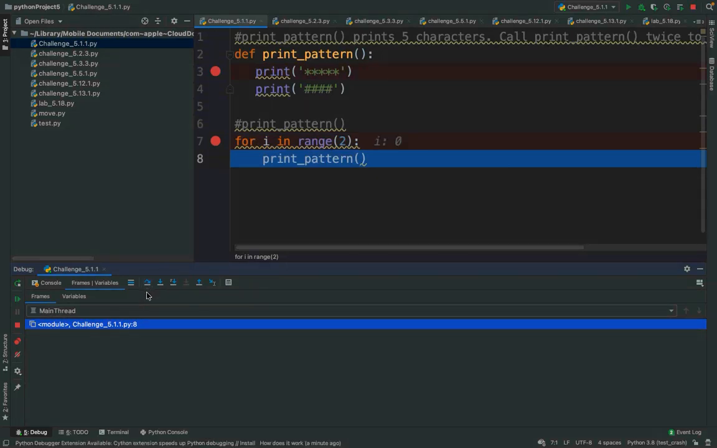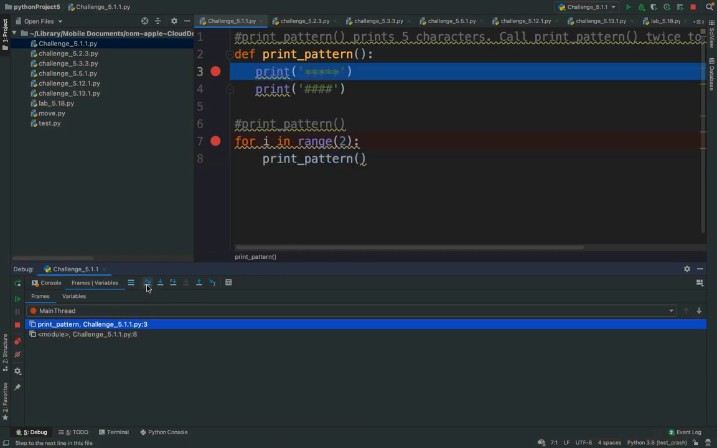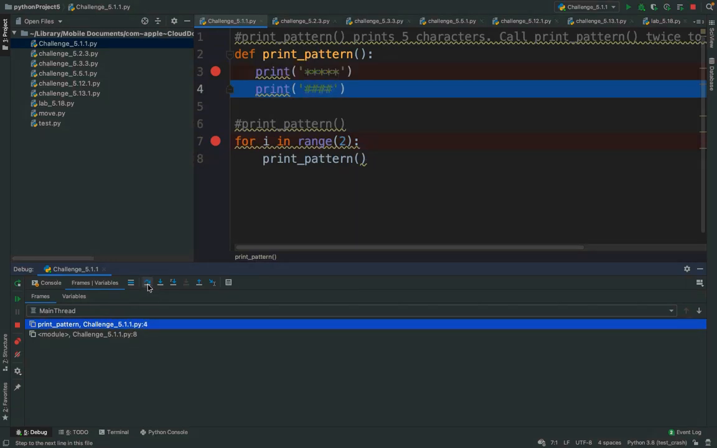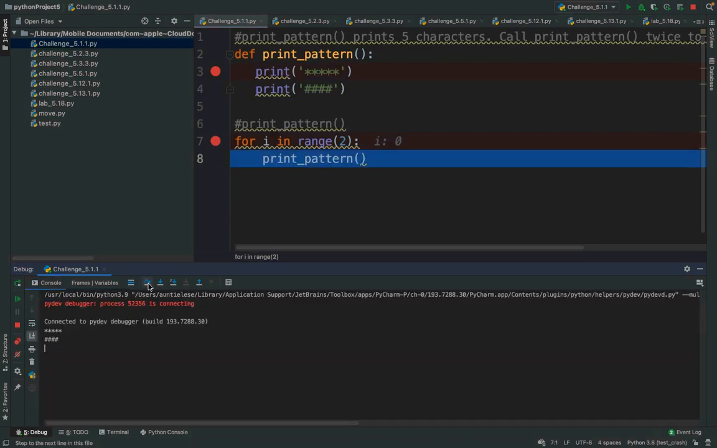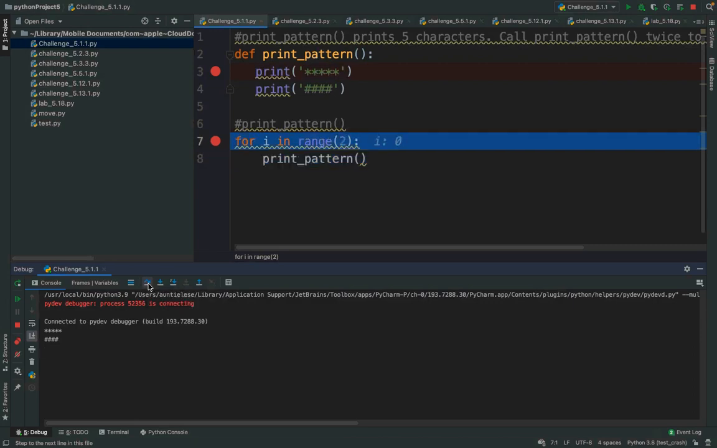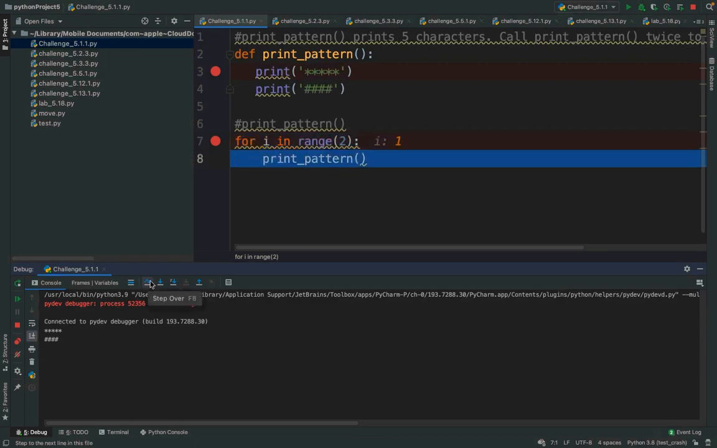Now at this point, I execute the code in the local scope of that function. So I'm going to print some stars. I'm going to print some pound signs. There's what's going on in the console. And now I'm back here. I've just finished print pattern. I go up to the top of the loop. i is currently 0. It's just changed to 1. I'm going to call print pattern again.